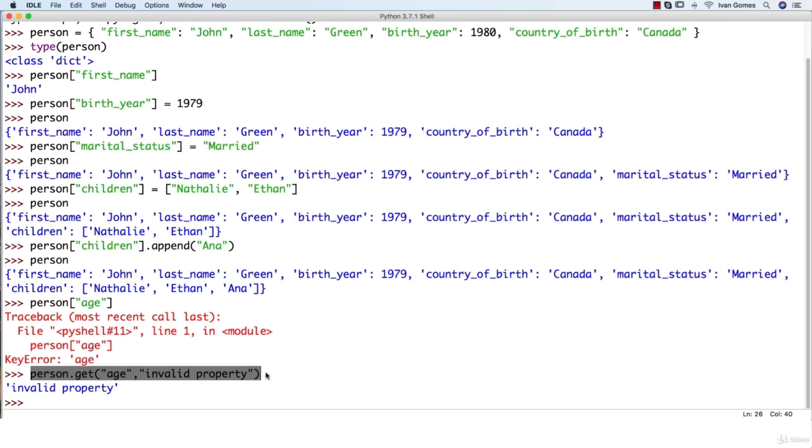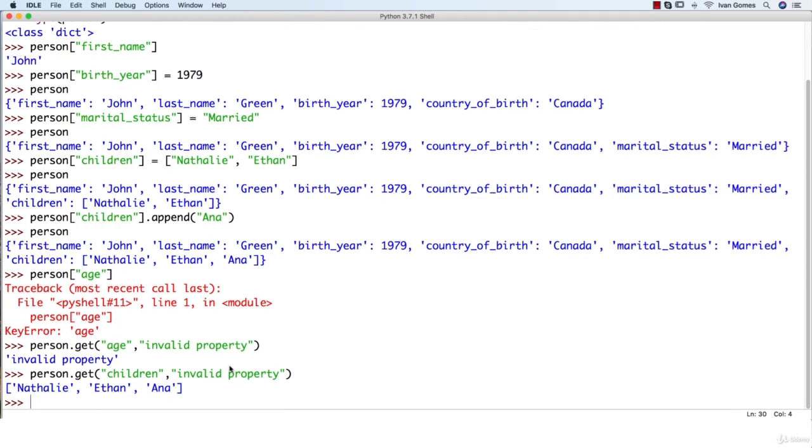Let's try to do the same thing, but this time, let's try to get the children. And now it just returned the value associated to this property. Now something really useful to know, let's say we have a variable called key. And associated to this variable, we had a string. Let's say the string is first name.